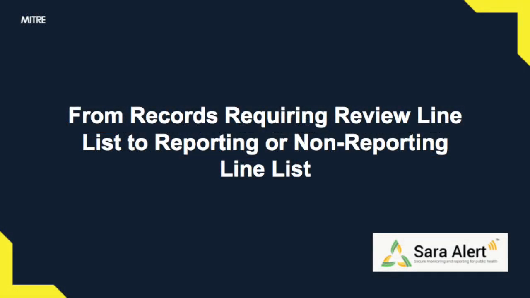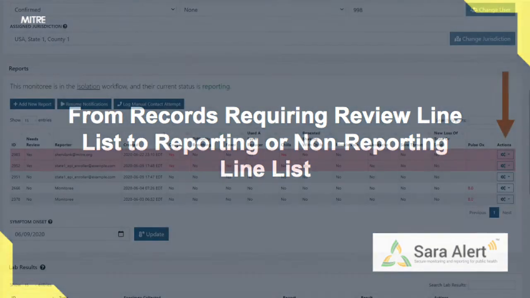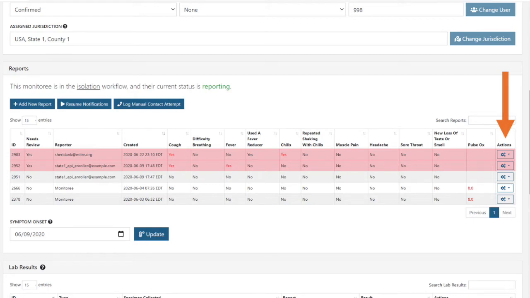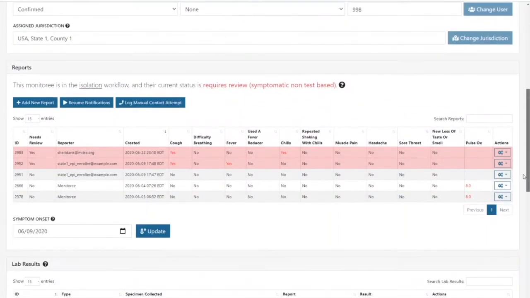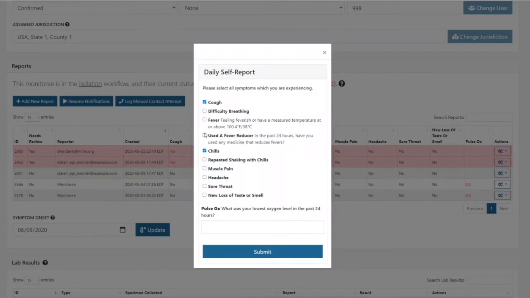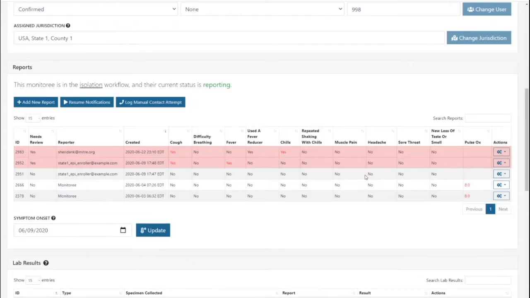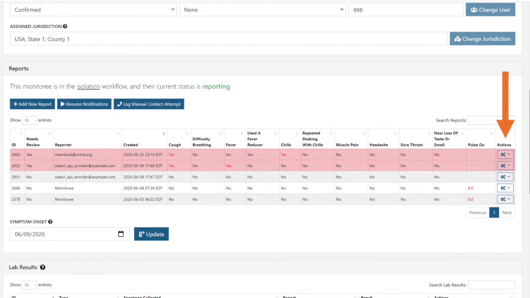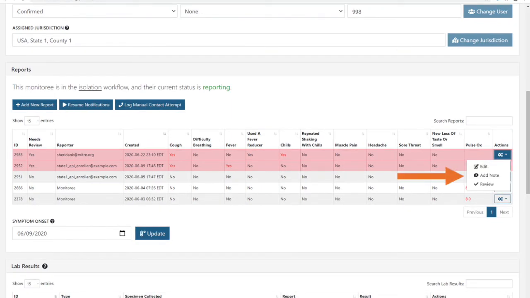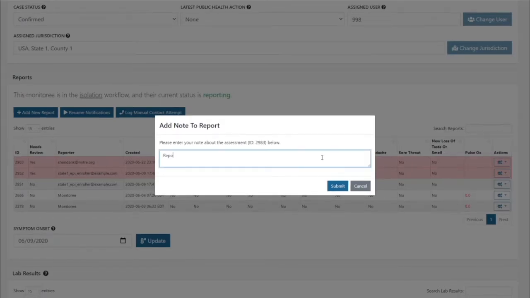If public health has confirmed that it is not yet safe for a case to discontinue isolation, simply update the relevant report fields with the information that disqualifies the record from meeting the recovery logic by clicking the icon under Actions and selecting Edit. For example, if an individual forgot to report use of a fever-reducing medication, update the report to reflect that. The system will refresh and move the record to the appropriate reporting or non-reporting line list to continue daily monitoring until specific recovery criteria has been met again. A user can add a note to the report to specifically document why the case has returned to monitoring.